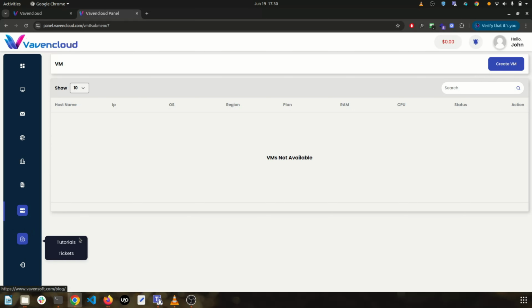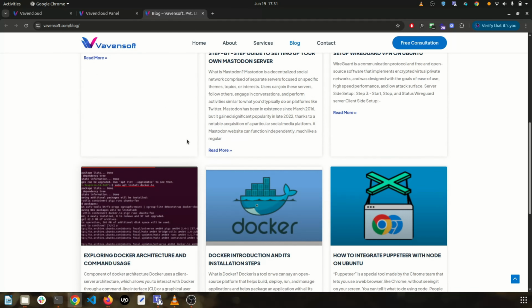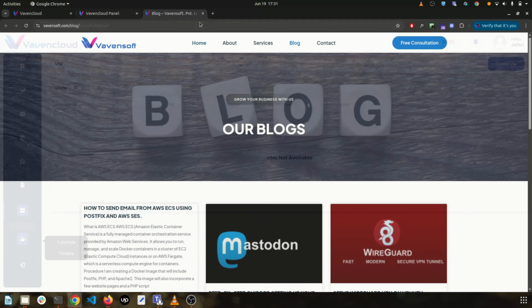The site links out to the official VavenSoft blog, which contains helpful articles on topics like Docker, Puppeteer, and automation tools, a great learning resource.